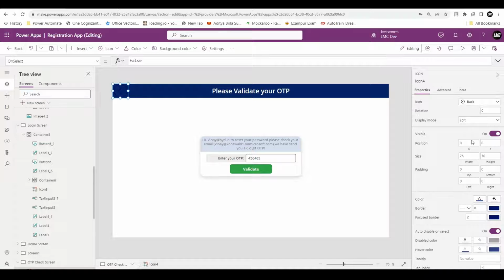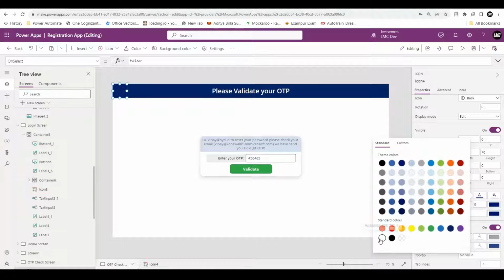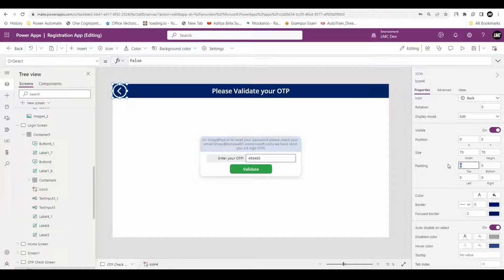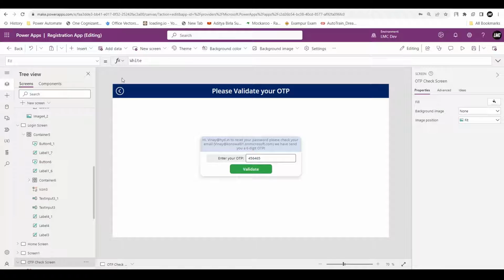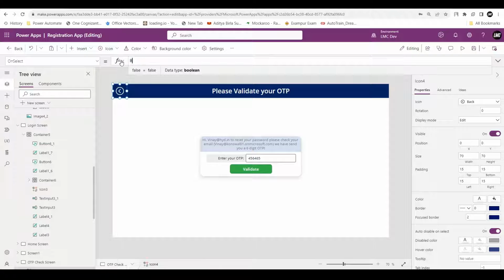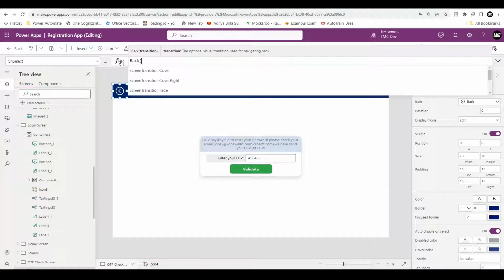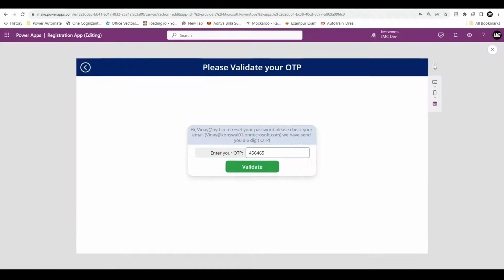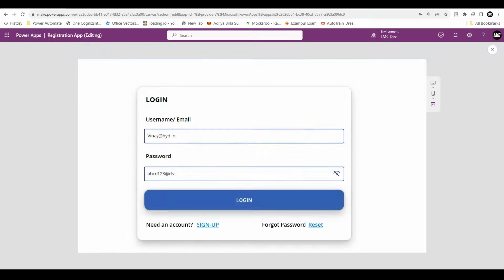So here what I'll do is, firstly width should be 70, height should also be 70, color should be white, and give a 15 or maybe 20 padding from all sides. It's always good to have padding so that there will be a little bit of space from left, top, right and bottom. The code that you have to write inside it is back, and you can give the transition up here. Let's say again I wanted a fade kind of transition. So if I wanted to go to the previous screen, I can.